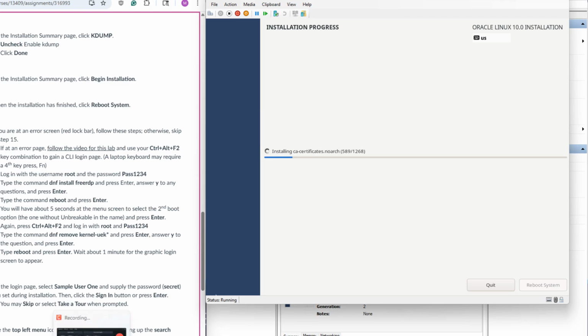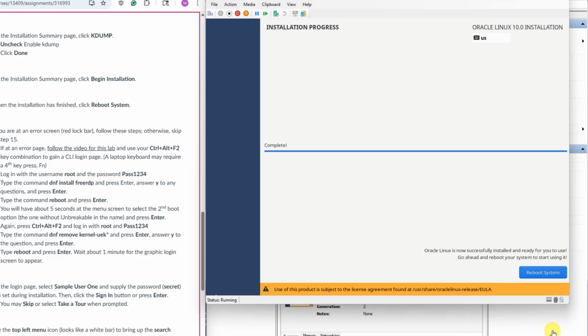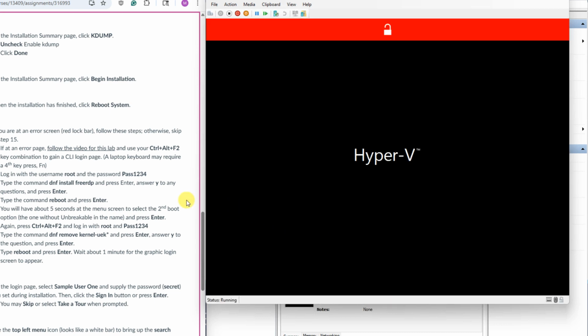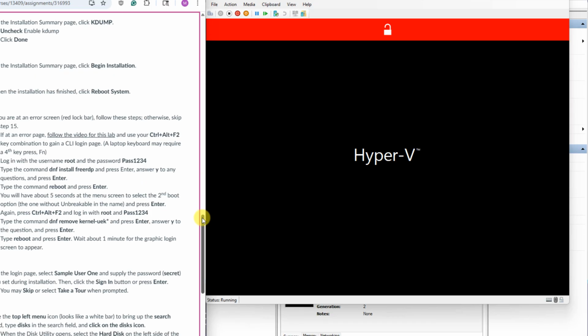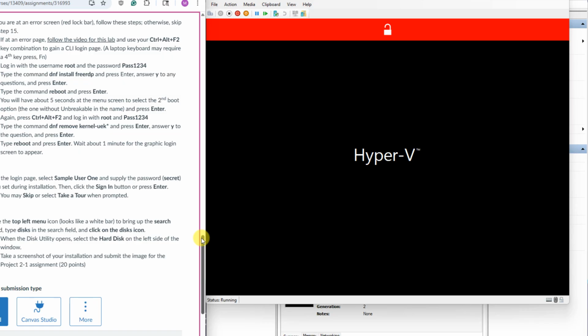I'm going to pause recording until mine completes. The installation has completed on my system, and you will notice a blue reboot. Go ahead and click that. And as I stated, when we reboot for the first time, Oracle Linux is an offshoot of Red Hat Enterprise Linux, which is fully supported by Hyper-V. However, the Oracle engineers have tweaked the system and customized some of the drivers that are not compatible directly after the install with Hyper-V. So we will do some fixes.